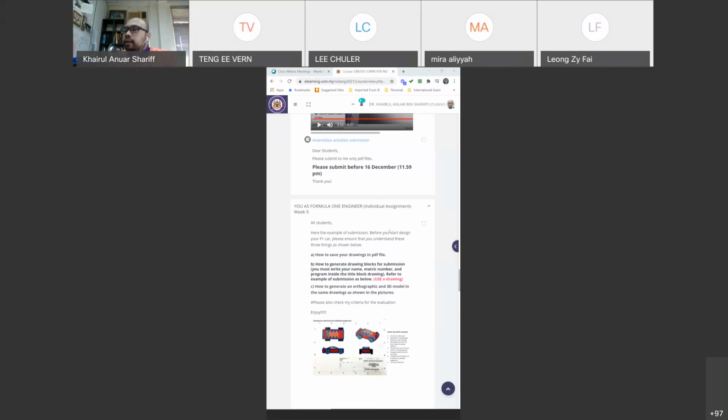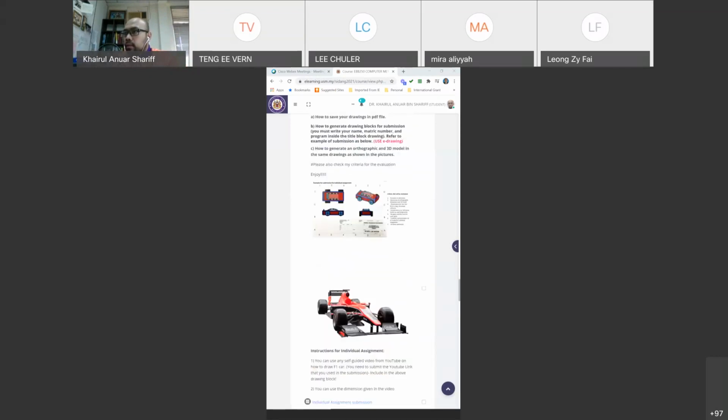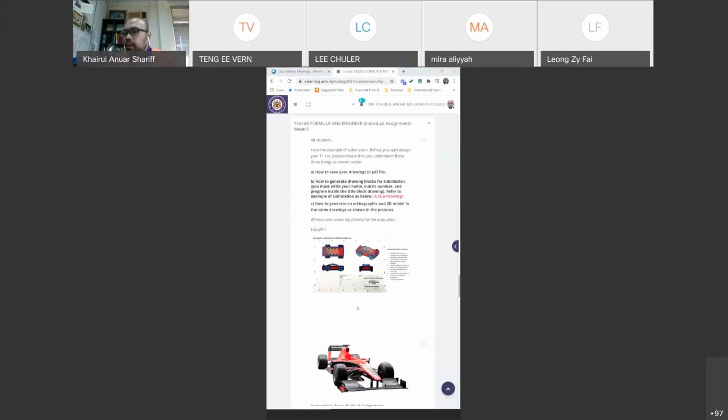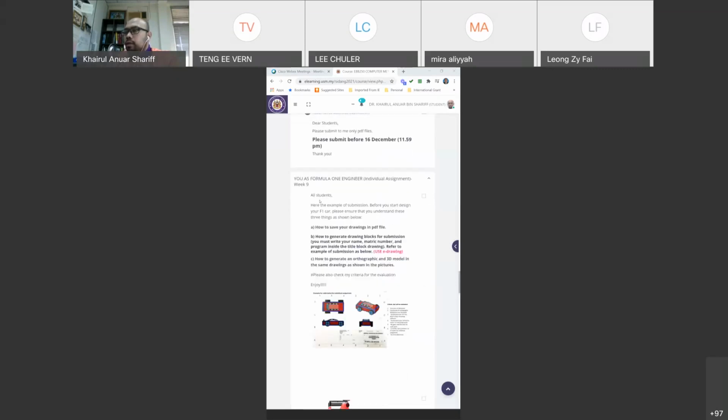For the individual assignment, here is the instruction. Okay, it's simple. I want to give you a simple idea. The idea is that you need to draw your own Formula One car. You know Formula One car, right? This one. Can you see my screen? I hope you can see. Okay, good. So here is the instruction.